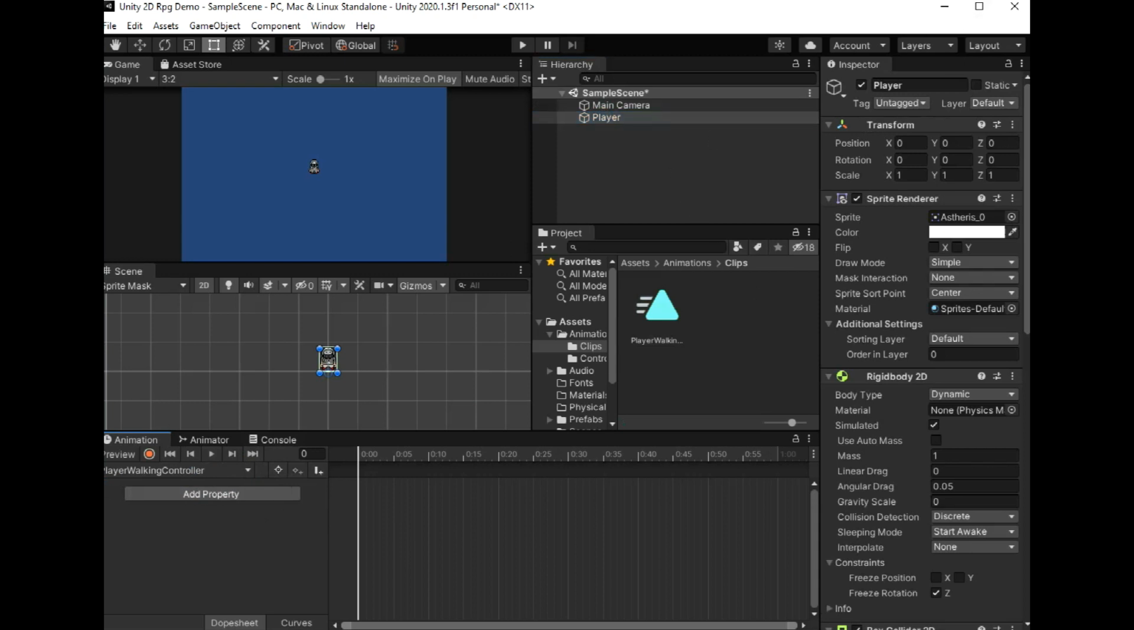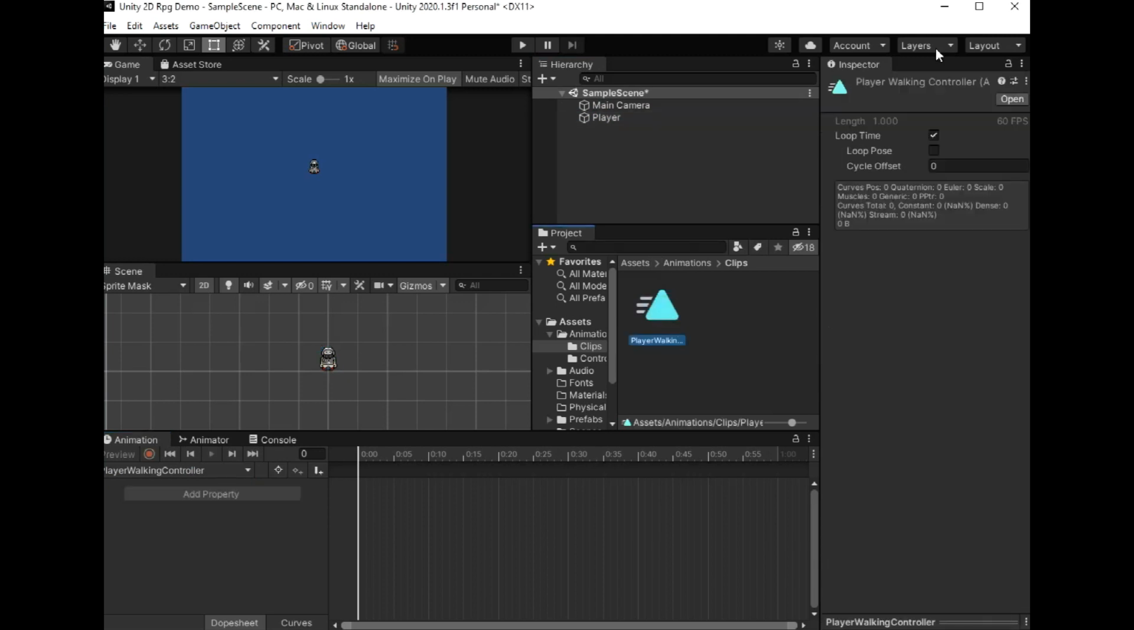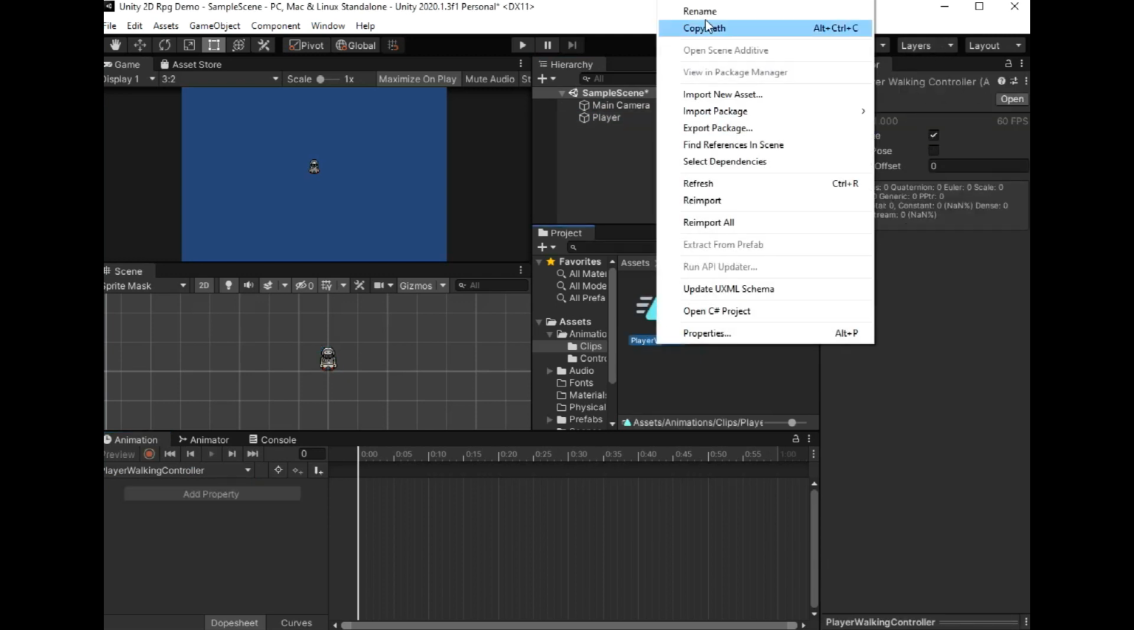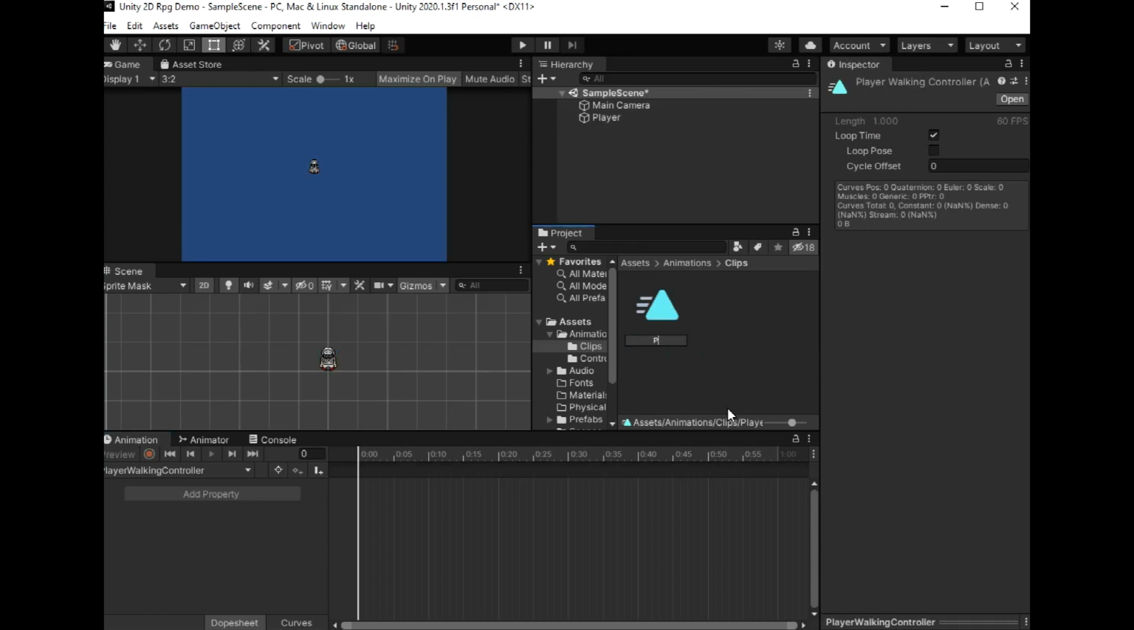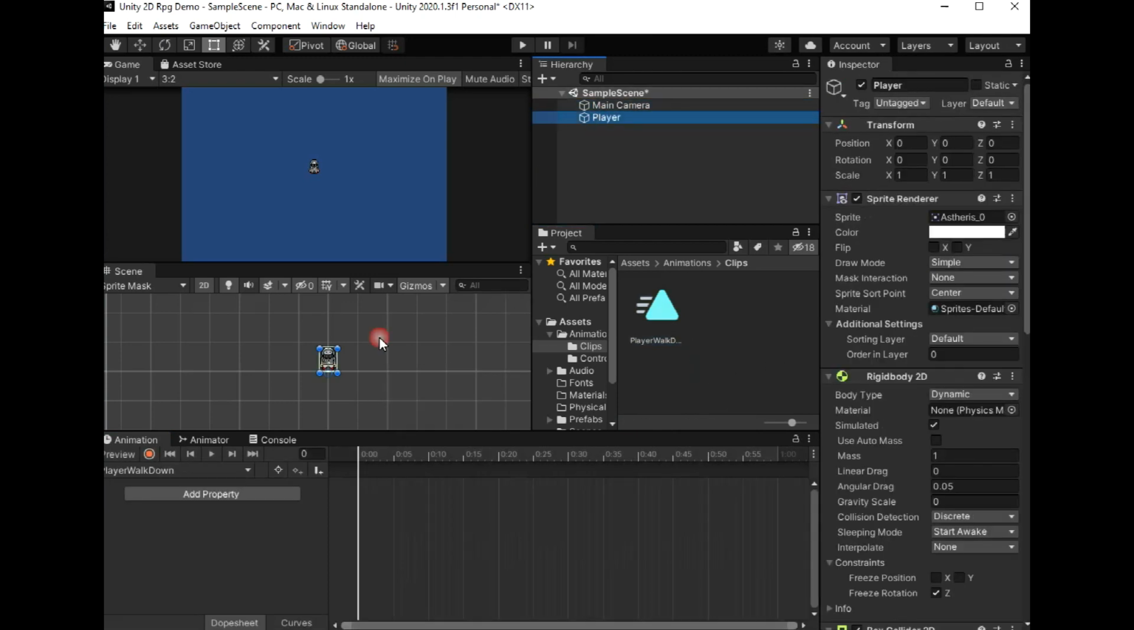Let's actually rename this player walk down, because that's how we'll start this. So player walk down. So now we can see here, if we come into our player and animation, we have player walk down.